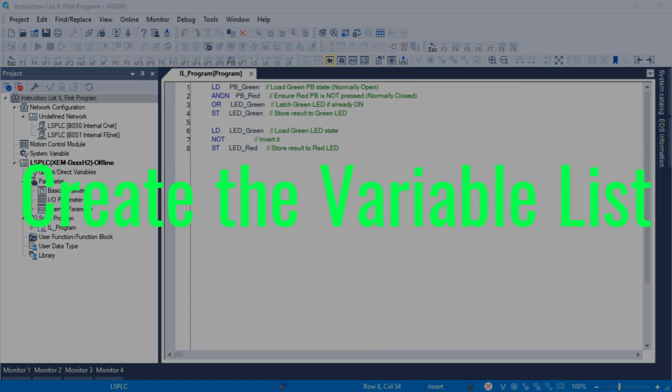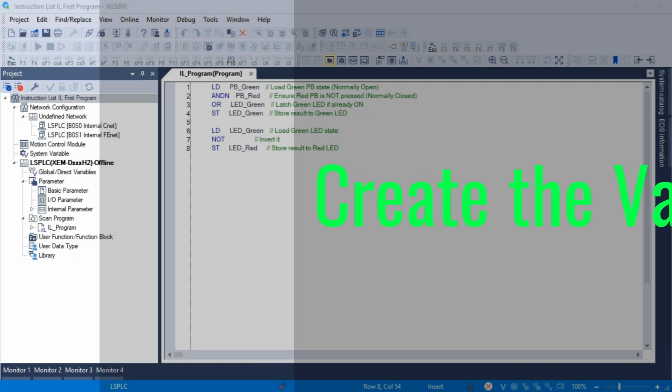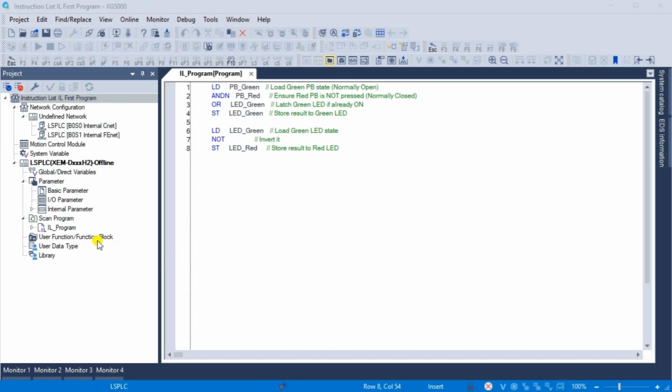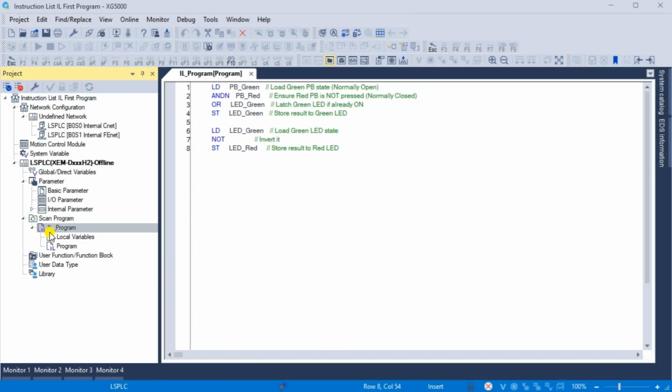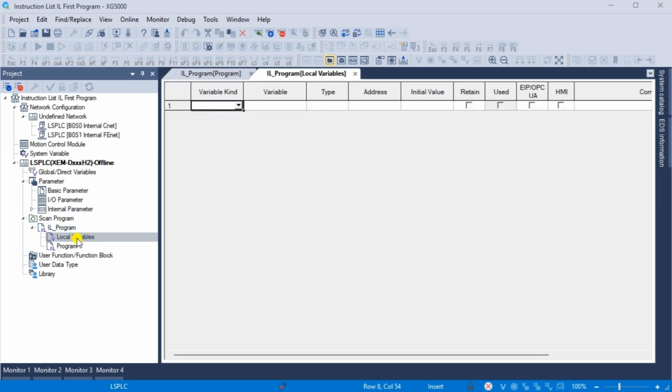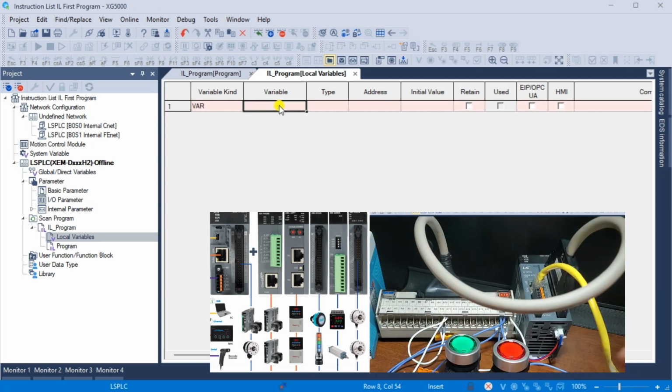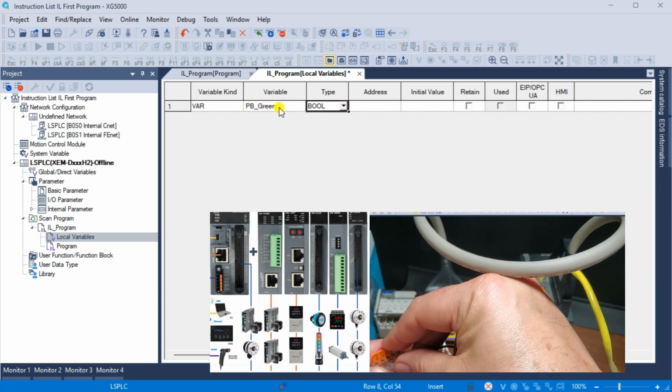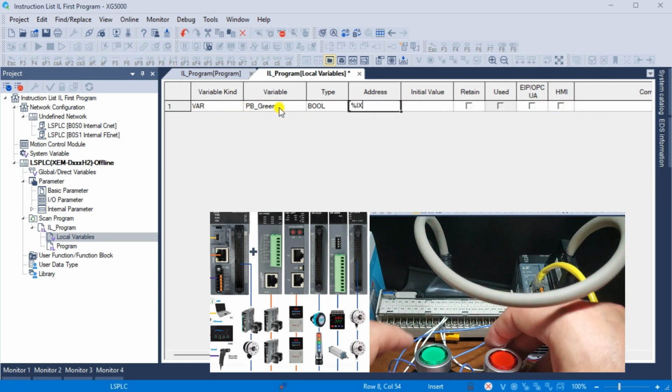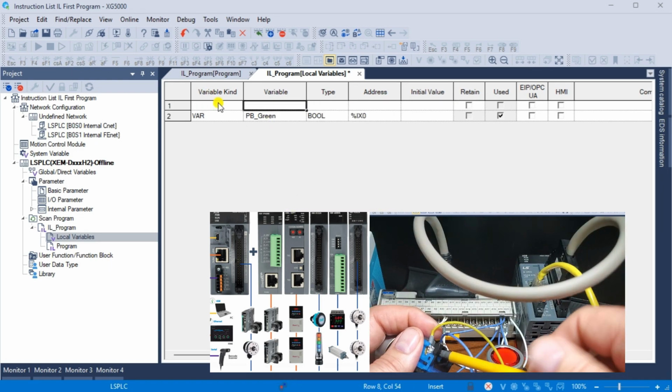Create the variable list. We have the instruction list code but have not defined the variables we are using. Under the project window in the LS PLC, double-click local variables. This will call up the local variables window in our program. We can now enter the physical inputs and outputs previously wired to our LS Electric XGB PLC.